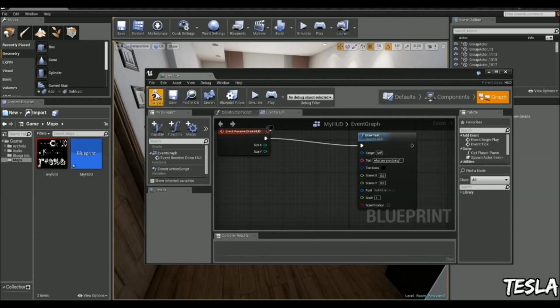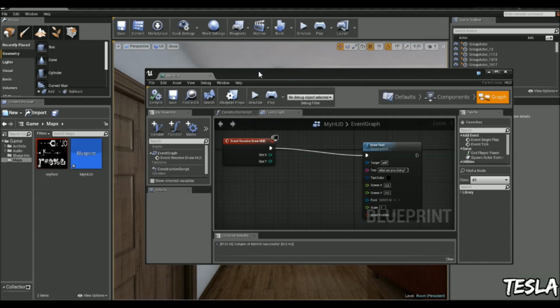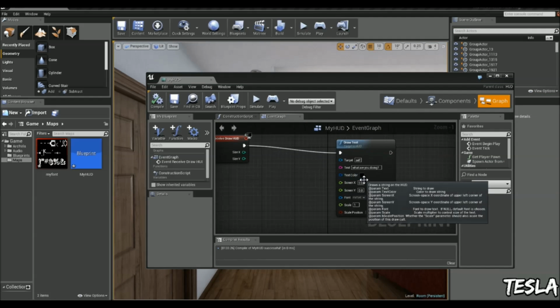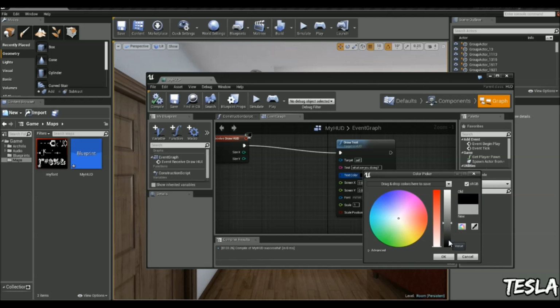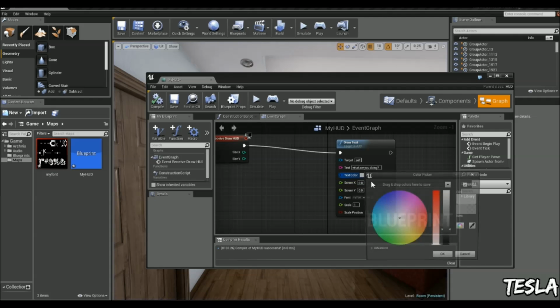Okay, so we'll click compile and jump in game. However, there's a problem. The text doesn't draw straight away. And the reason being is I don't have any idea, but we'll change the text color. We'll click play, and now it will work.